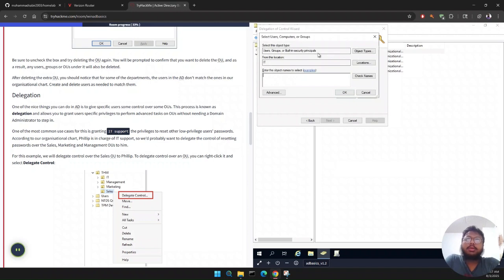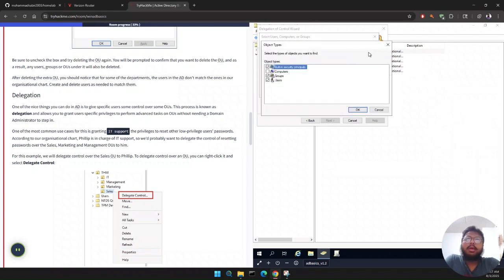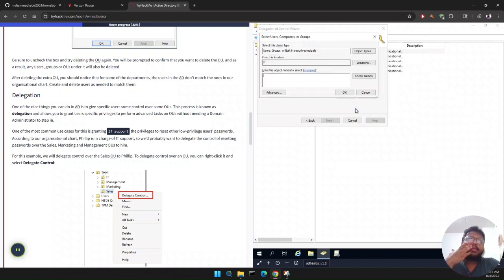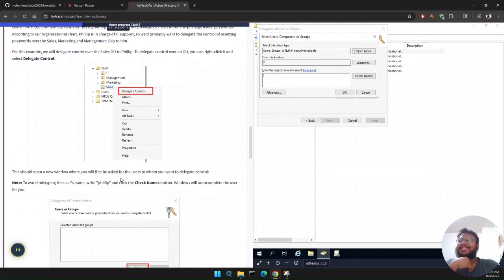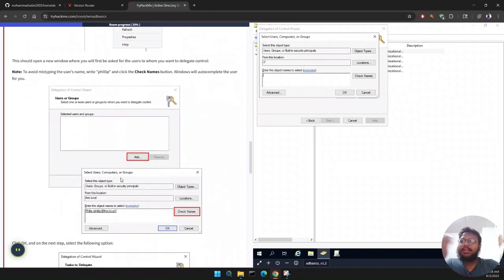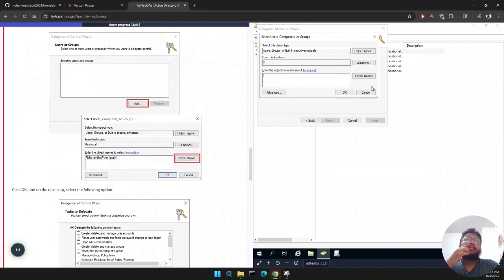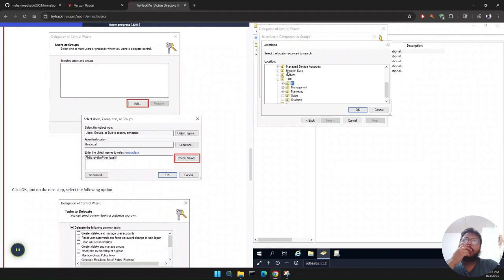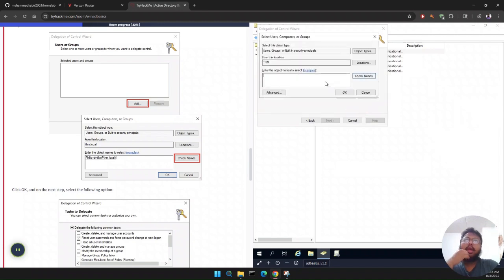Select this object type. So object type is user, pretty much everyone. But in this case, we just have Philip, so it would be okay. But before we do that, we want to see what's up. I see. So it says that from this location, they want a different route. Instead of doing that, we just select THM and press OK, and then enter the object's name to select.